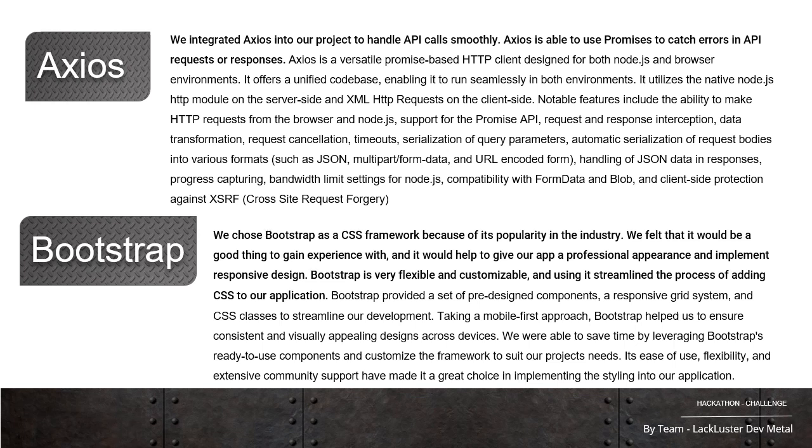We chose Bootstrap as a CSS framework because of its popularity in the industry. We felt that it would be a good thing to gain experience with and it would help to give our app a professional appearance and implement responsive design. Bootstrap is very flexible and customizable, and using it streamlined the process of adding styling to our application.